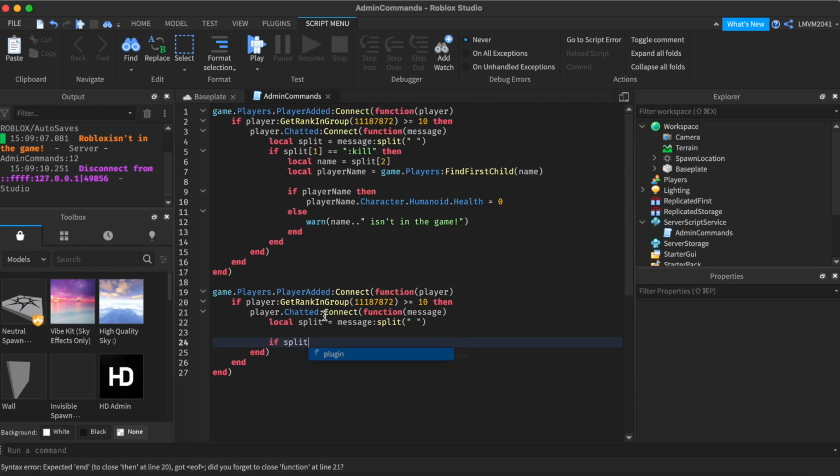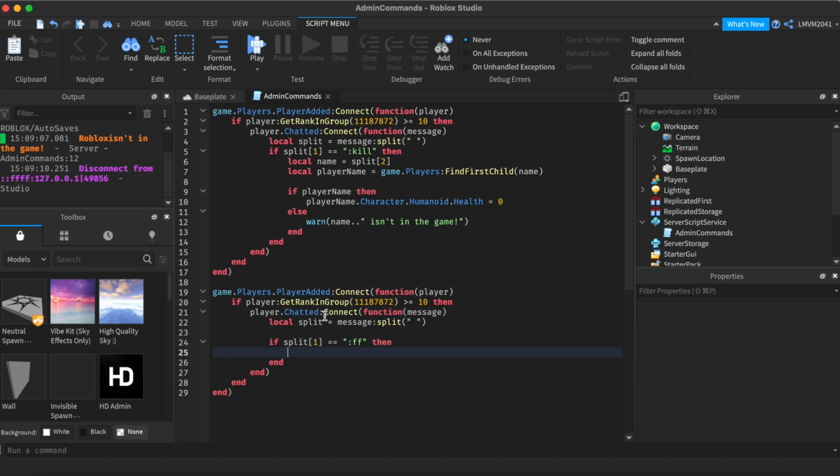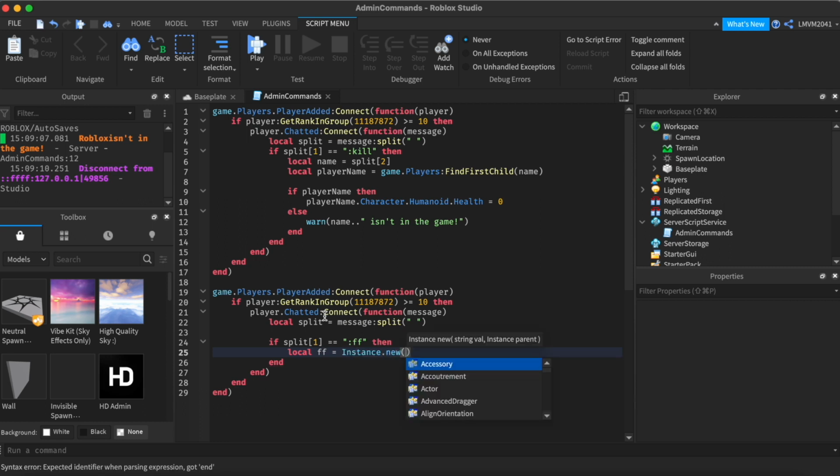So if the split argument 1 equals FF, or, I don't know, we can also add OR to add other types of commands. So if it's FF or force field, then, but I'm going to stick with FF for now. So if FF, then local FF equals instance.new force field.